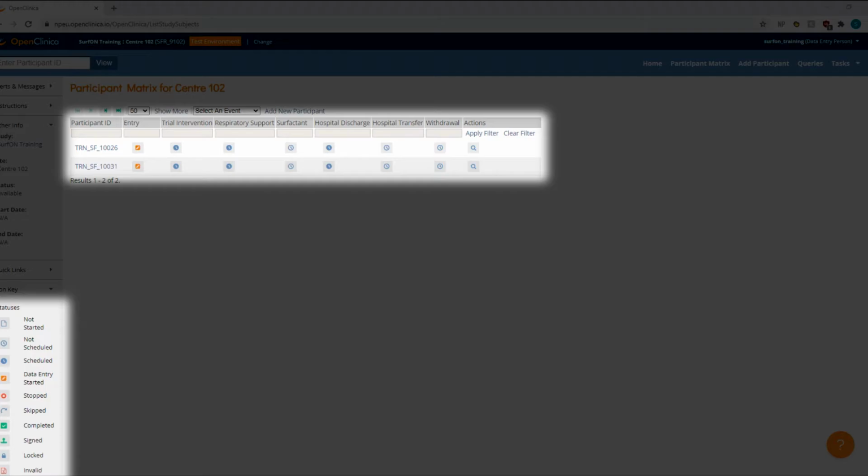Finally, the orange icon with the white pencil indicates data entry has started but is yet to be marked as complete. This is the case for the entry form, as we've already completed the randomization section, but we still need to reconfirm this and do the woman's questionnaire.